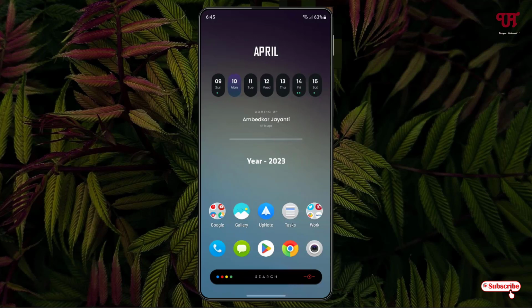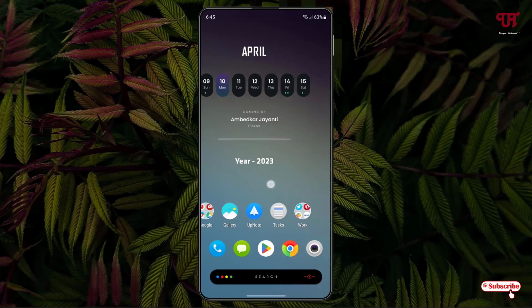Today in this video I will show you how to find out on which date your Samsung smartphone was manufactured. So without further delay, let's begin. Right now you can see my Samsung home screen.